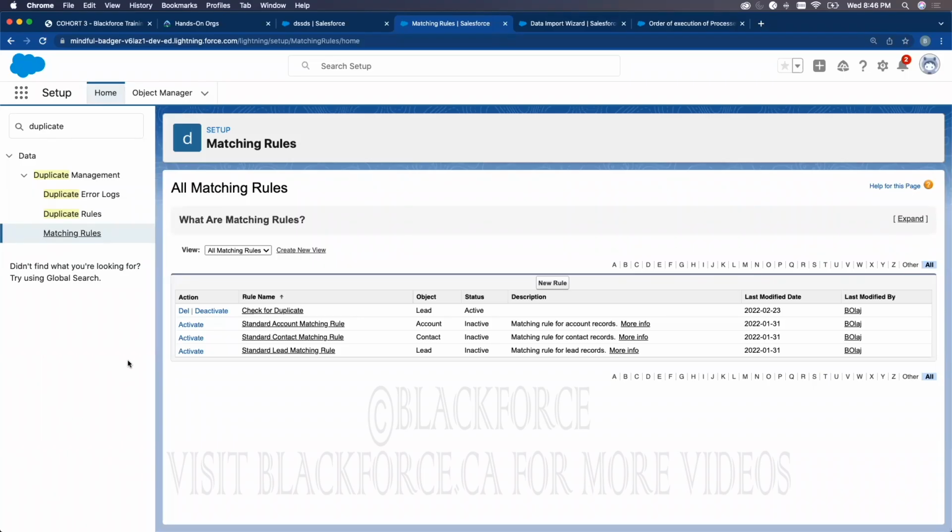Hi, Babatope, thank you. Okay, I would like you to talk a little bit about matching, the difference between matching rules and duplicate rules, like the dissimilarity between them.